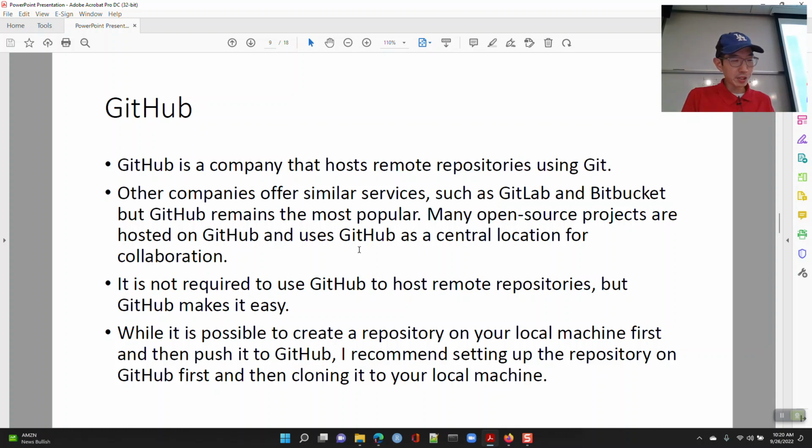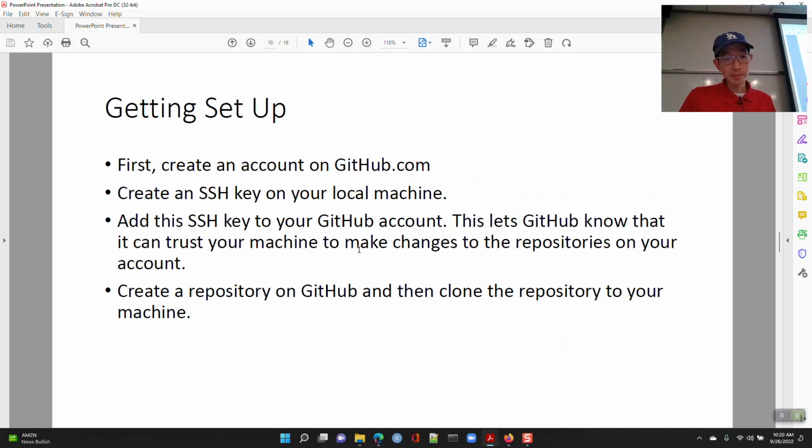There's a few ways to set up a repository, and one is you can create it on your local machine and then push it to GitHub, okay? But what I recommend is creating it on GitHub first and then cloning it to your local machine. And I'm going to show you how to do this, okay?